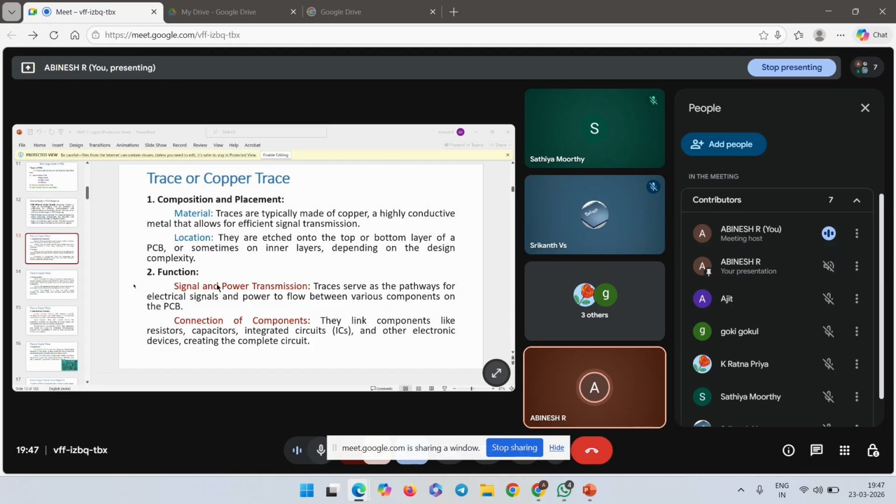We also need to know the functionality. The traces are mainly used for signal and power transmission and the connection of the components.